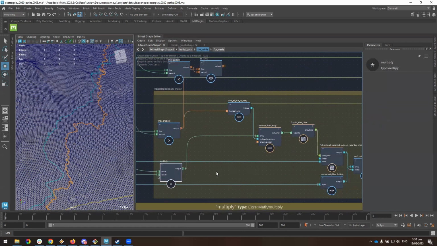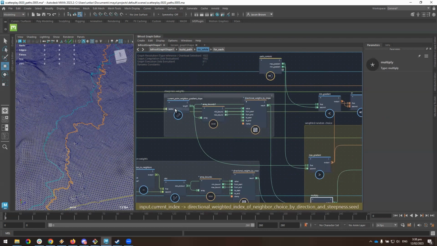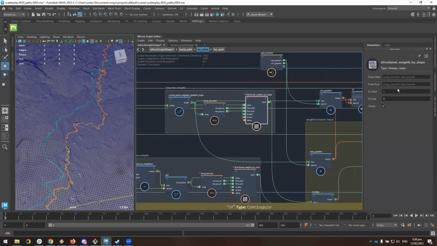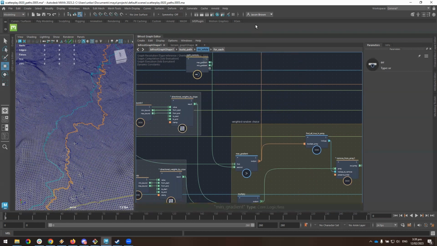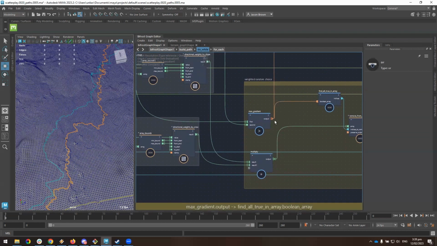Forget this multiply for now. And then it multiplies them by the gradient slope vectors, which is how steep it is. And this one is set 1 to 0 because we want the shallowest one. We don't want the steepest one. Those can just get out of the frame for a second. Then there's a max gradient limiting going on, right?